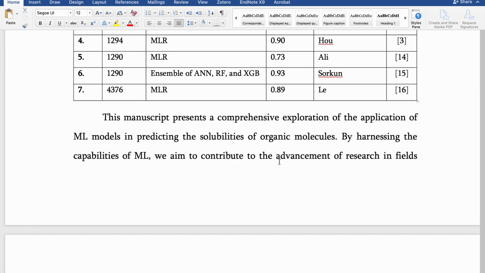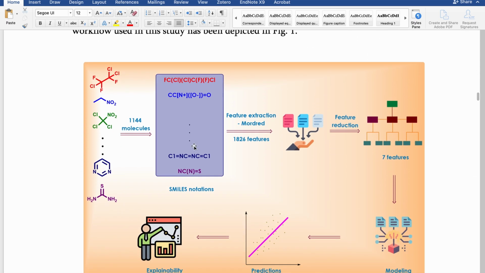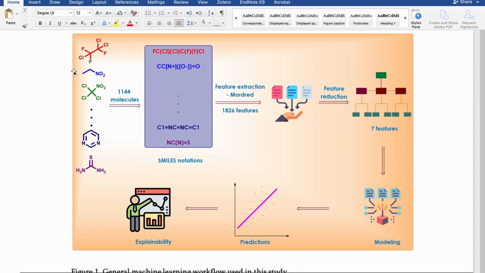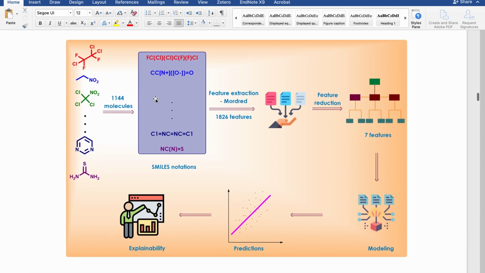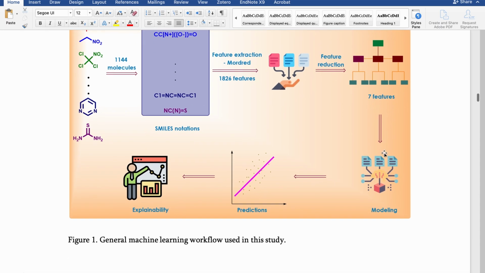Then I have talked about our own research. Here I have put in a figure where I've showcased we have these molecules and their SMILES strings of 1144 molecules. Then we did feature extraction using Mordred script and extracted 1826 descriptors, and using feature reduction algorithms we truncated the dataset to just a few descriptors. After that we built the model using these descriptors and then used that model for predicting the solubilities.